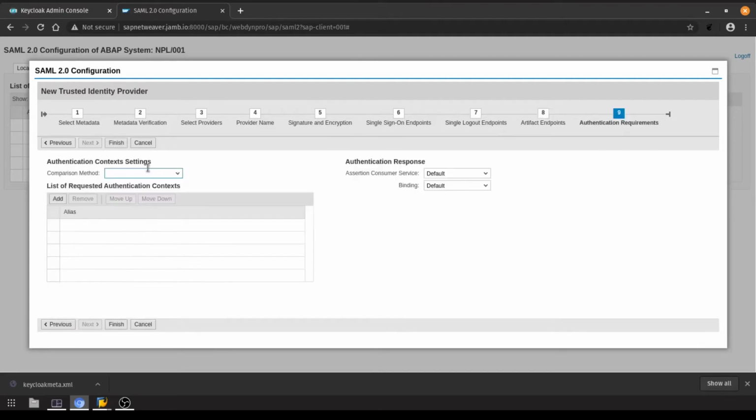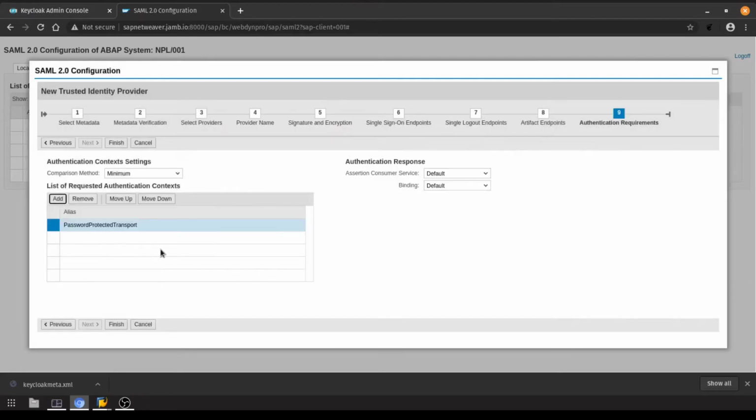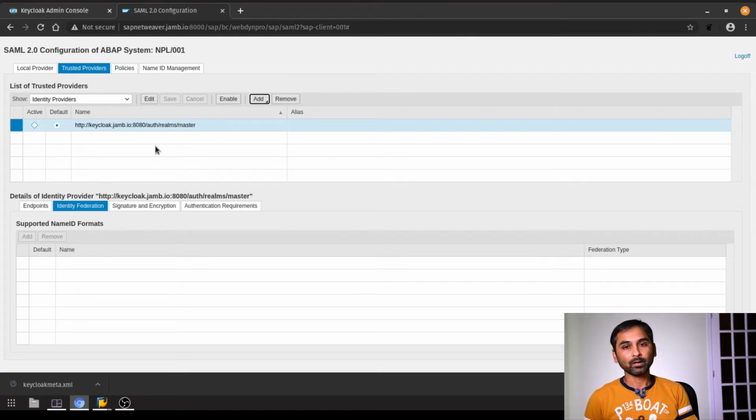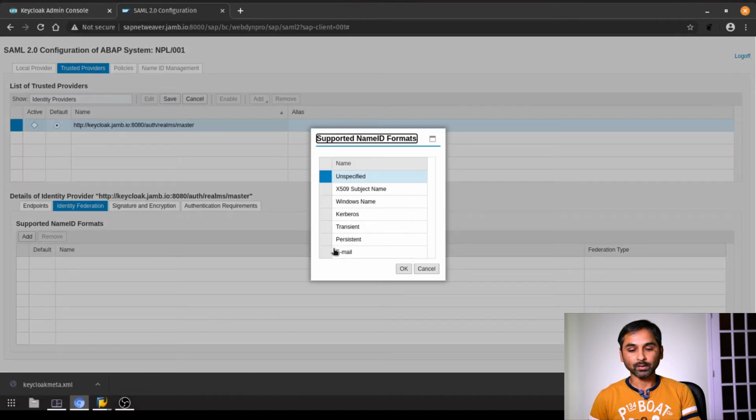Artifacts, no changes. Authentication context settings will be used for authenticating users coming from Keycloak, so we will set up an attribute. Comparison method minimum, and we will add password protected transport, and finish. Now we have set up a trust relationship between Keycloak and SAP NetWeaver. The next thing we need to do is set up an attribute which can identify users coming from Keycloak, and we will do that by using email.